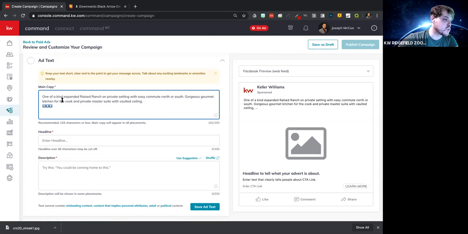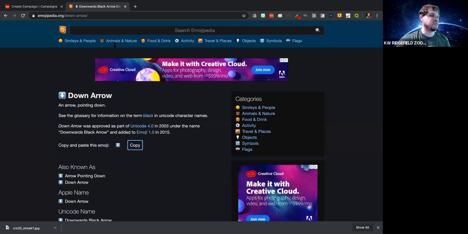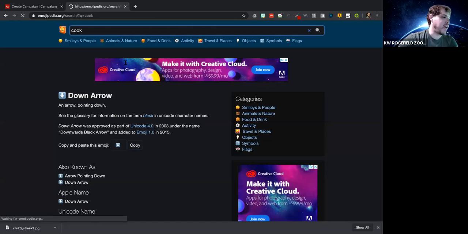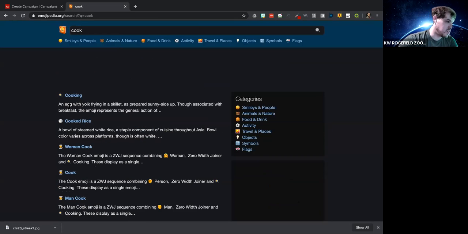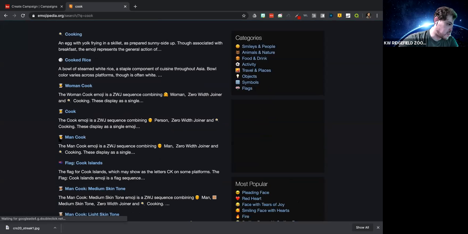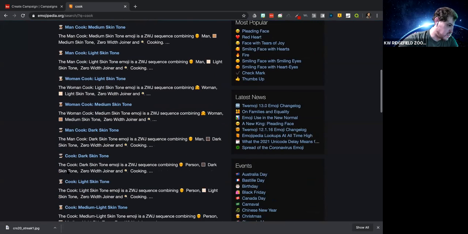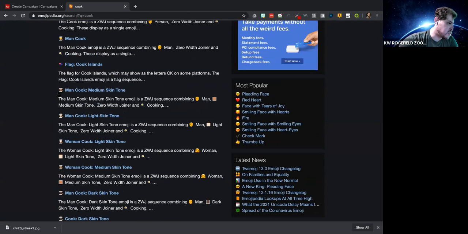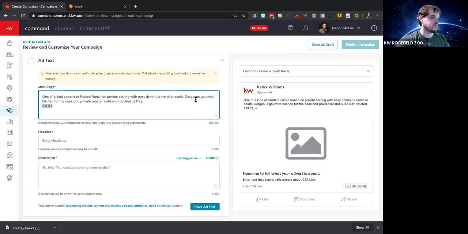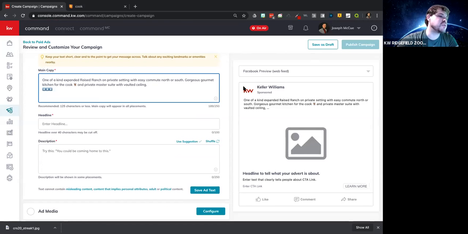Again, gorgeous gourmet kitchen. So let's see what we got. You might want to put an emoji. Let's see, cooking, cook, man cook. I think there's a chef hat in here. I don't see one, so I'm just going to use the man cook here. And private master suite with vaulted ceilings. You could put more in there. Again, all we're trying to do is grab their attention a little bit.